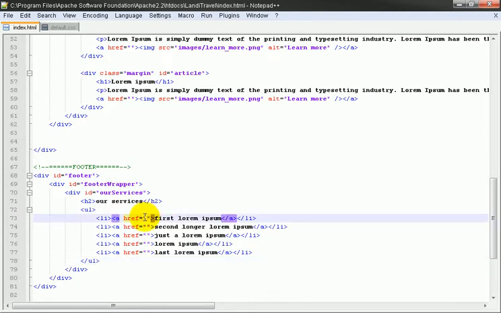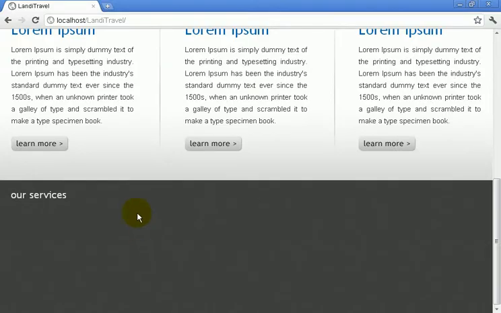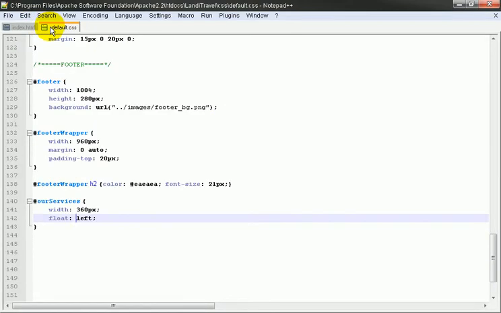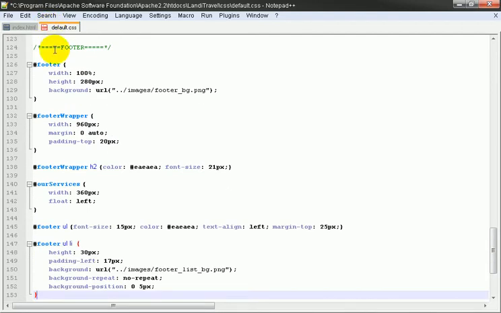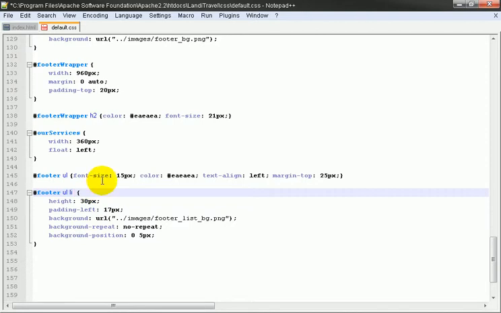Notice that each item of the list is also a link. These links can lead to further information about each individual service. After refreshing the website, we can see that the list doesn't look very good. As usual, we're going to sort it out using CSS. I'll switch to the style sheet and add two selectors. The first selector is for the whole UL element, and the second is for its individual items.